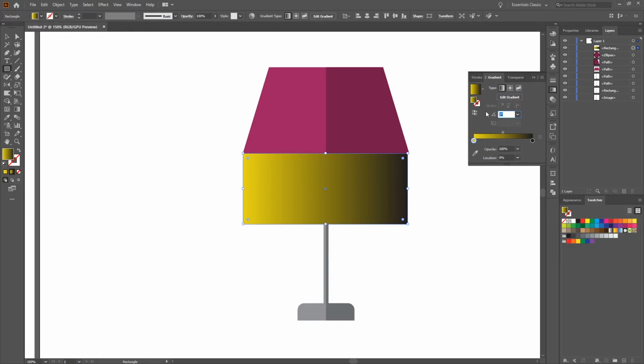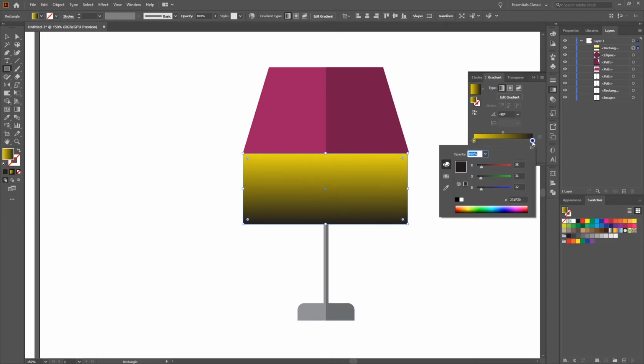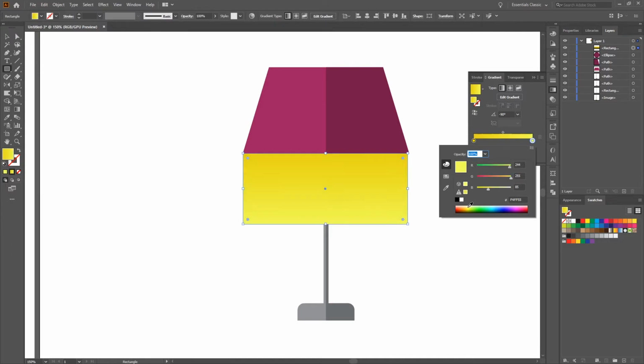So first of all, the light shall come from the top. So we set this to -90. So it goes from the top down. So at the bottom we don't want to have any light left. So we will also select a little bit yellow here, but we will set the opacity to 0.